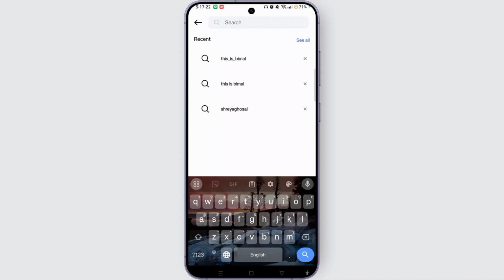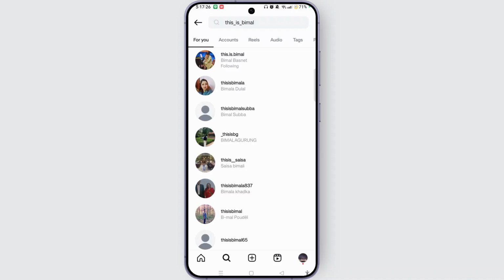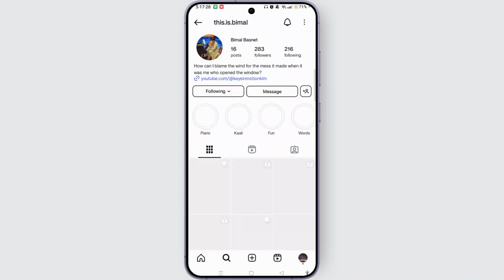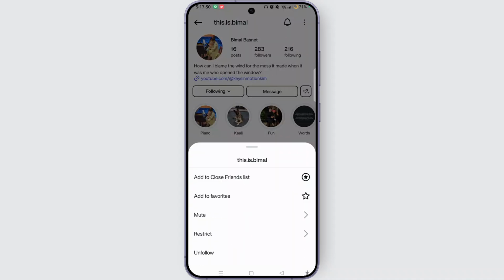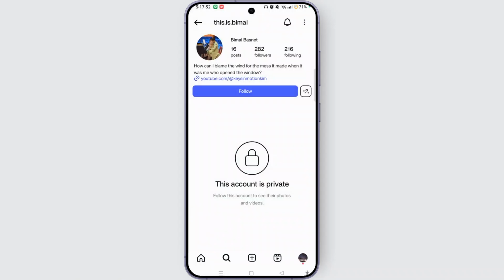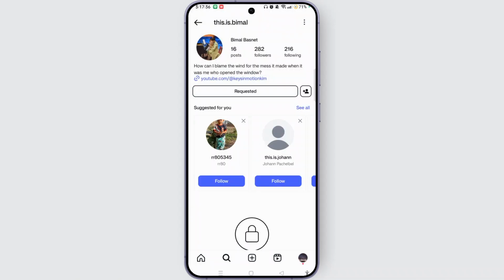To follow someone, you can search their name, and then you can easily visit their profile. And then you can easily tap on the follow icon if you haven't yet, in this way, and you can request, and if they accept, then you will become their follower.